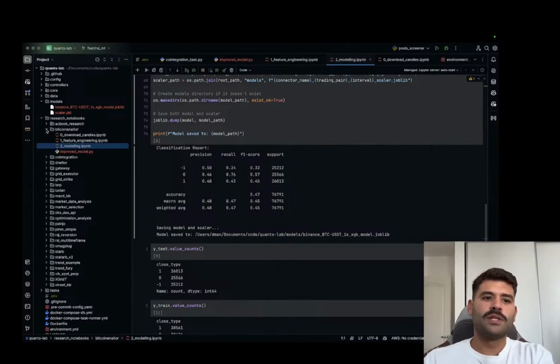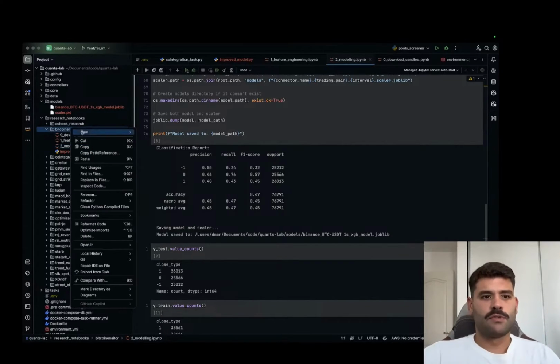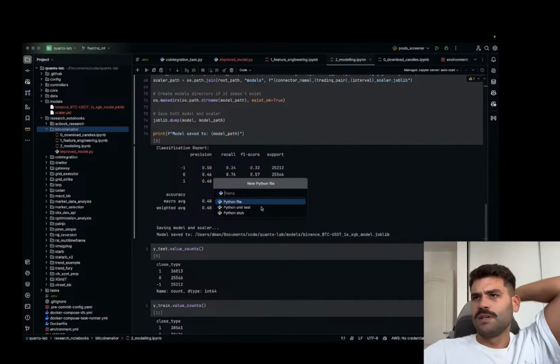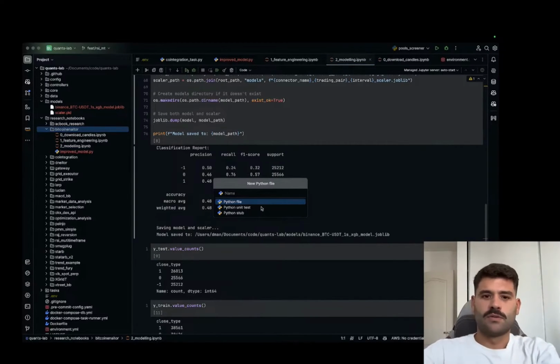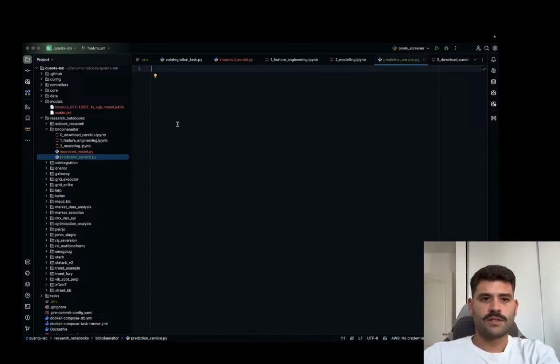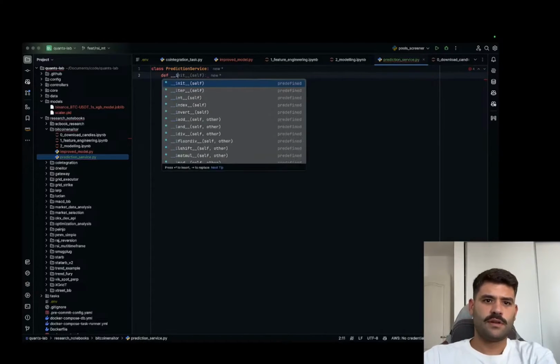Now what we need to do is to do it in real time. So in real time, we'll be doing all these steps, but with something that runs forever. For that, I'm going to create a new file. For now, it's not going to be a task because it's going to be something that will run forever. So let's call it prediction service. And this prediction service is going to be a class, PredictionService, with def init.